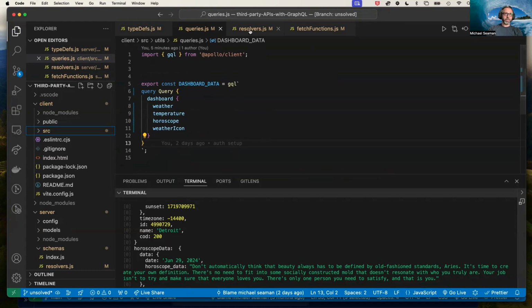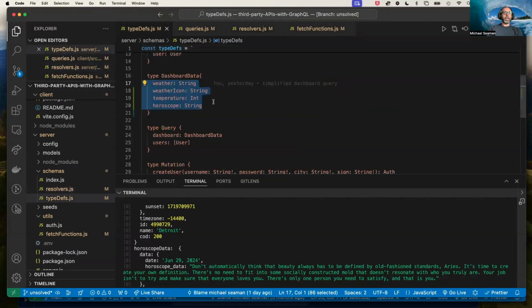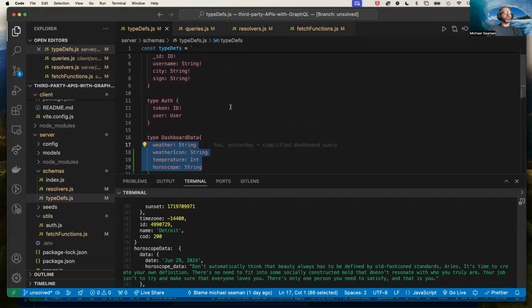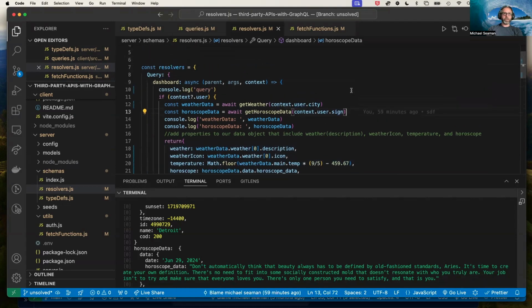So the key basically was to make sure that what was being returned by your resolver had the correct shape, in that it corresponded with your typedef. And then it was a matter of testing and all that. This query didn't require any parameters because I was using the context to get the city and the sign. That made it a little easier. I didn't have to supply any parameters for this query.